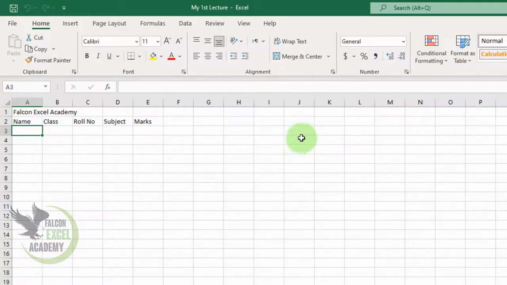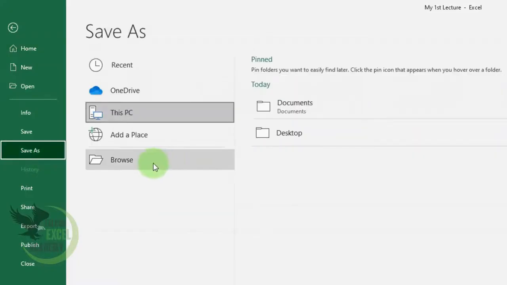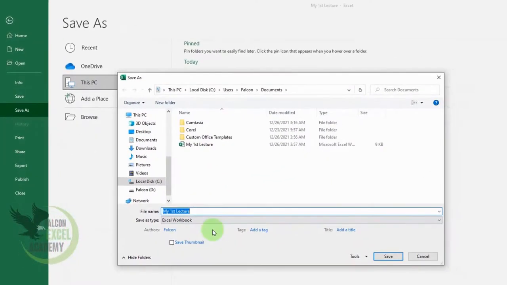Suppose we want this file to be saved both as my first lecture and also as record sheet. For that, we need to go to the File menu. After clicking on File, we will click here on Save As. After clicking on Save As, you need to click on Browse. Once you click on Browse, you have to give the file a name. For example, here I have named it Record Sheet.